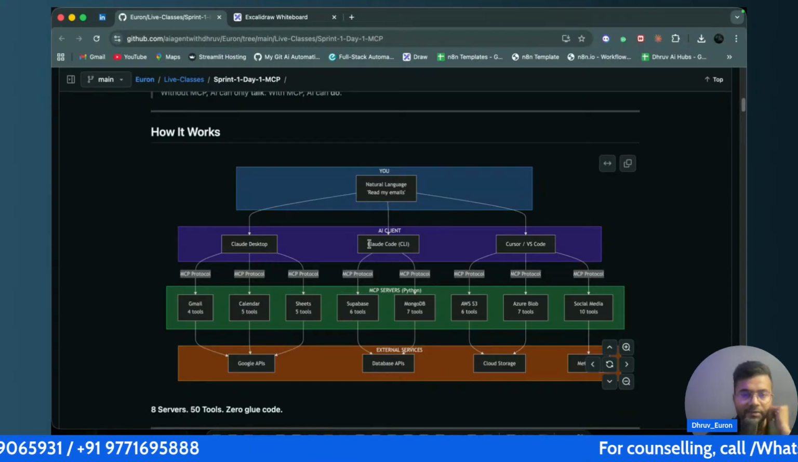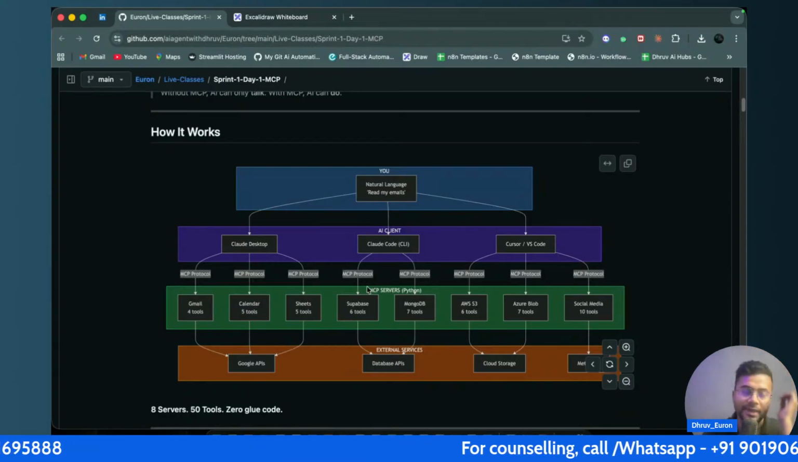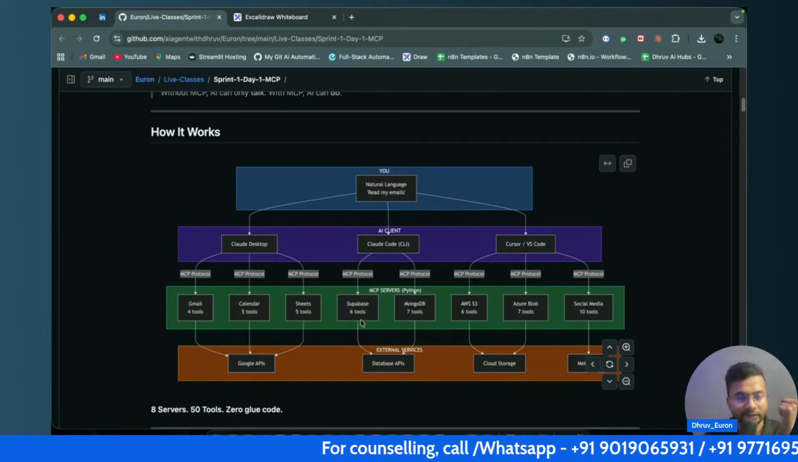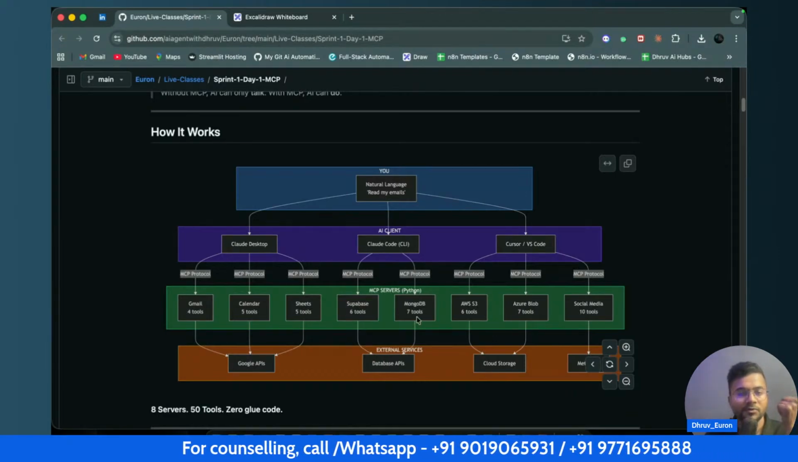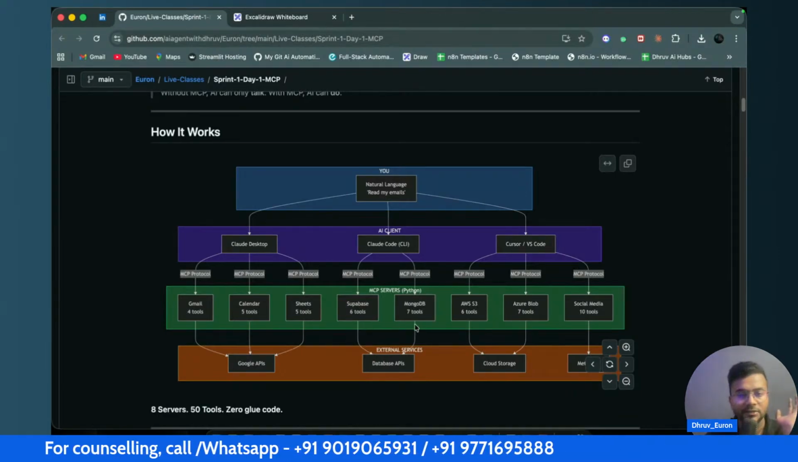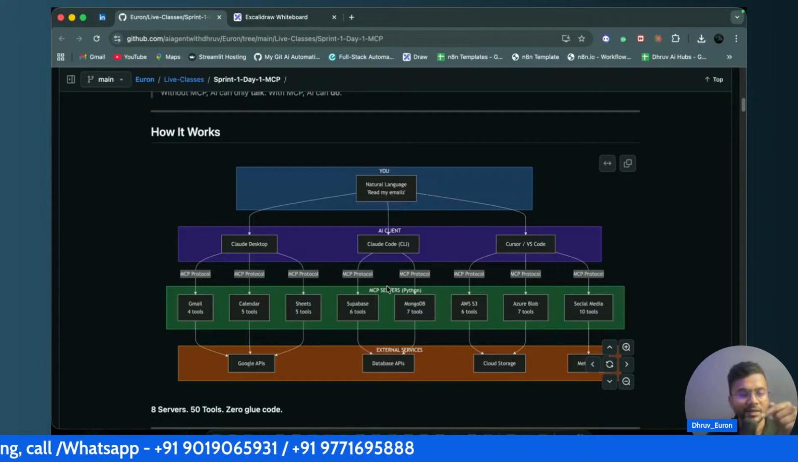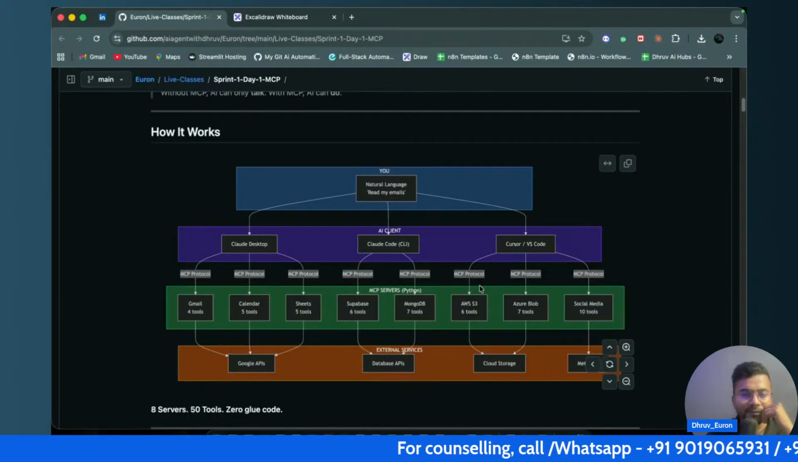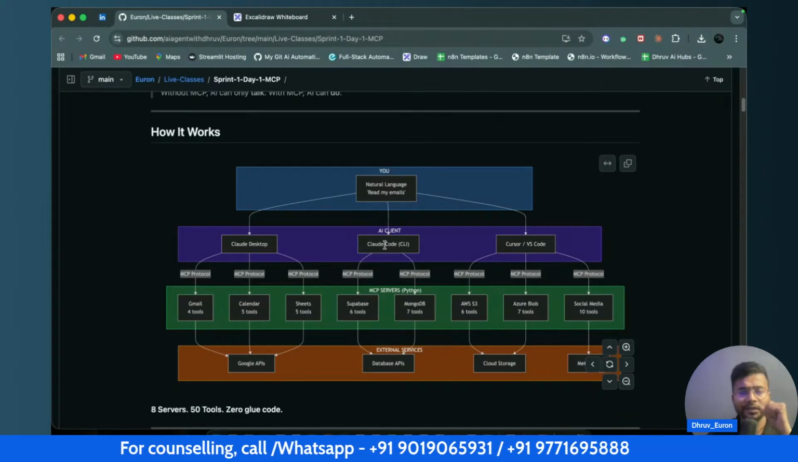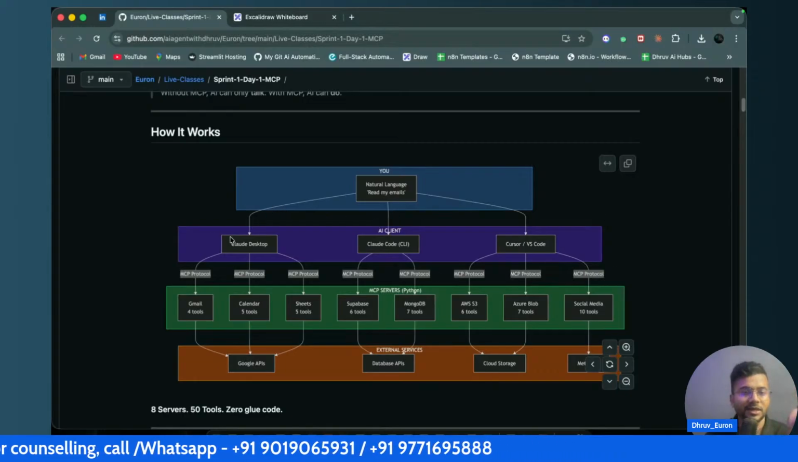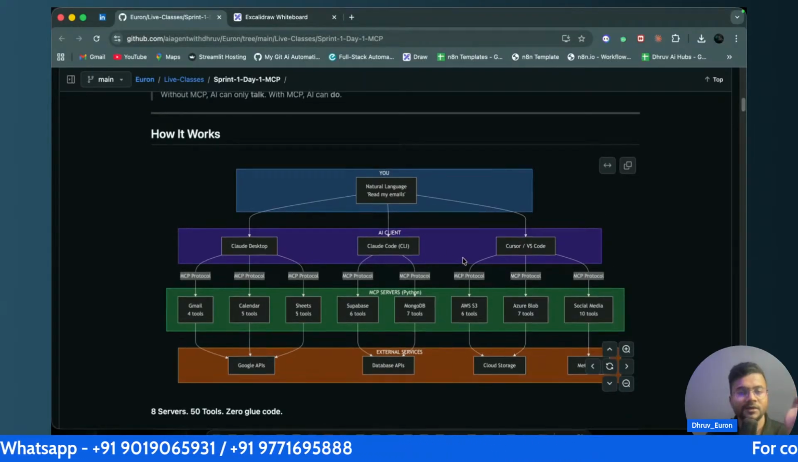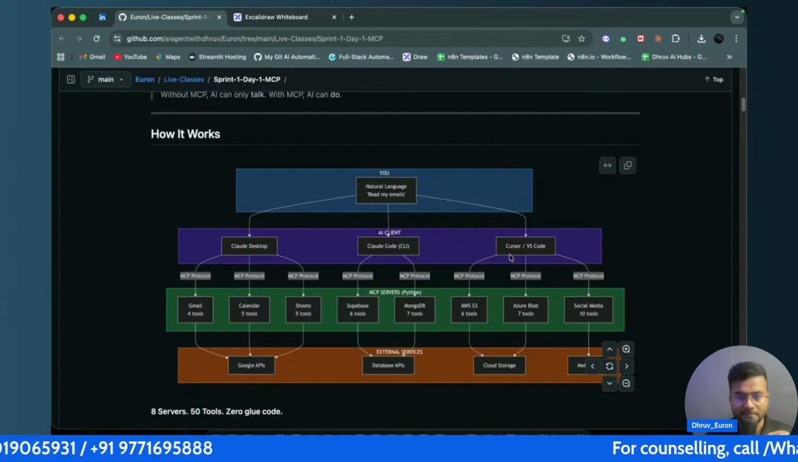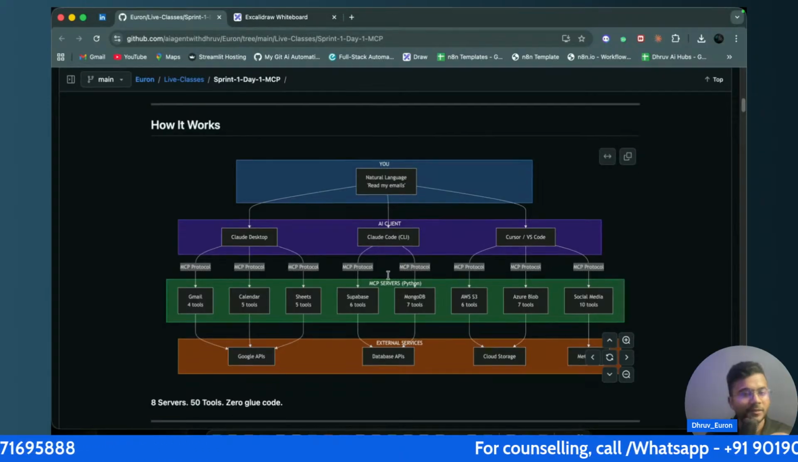So what will happen? Claude Code CLI, MCP protocol, Supabase 6 tools, that's fine. MCP protocol, MongoDB 7 tools. And it is going to the database API and it is going to connect. Cursor or VS Code, here you can see VS Code, MCP protocol, AWS S3 6 tools. So you can see we can use it anywhere. These are clients, right? These are clients where we are going to use these MCPs. Cursor, VS Code, anywhere we can use.